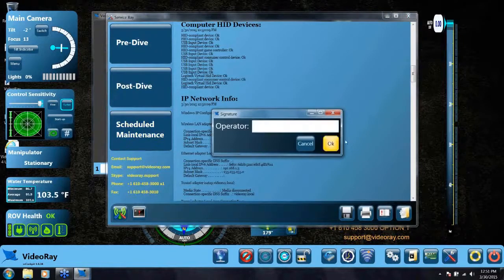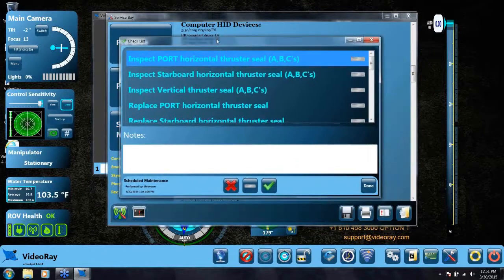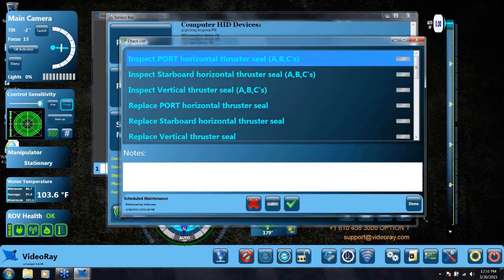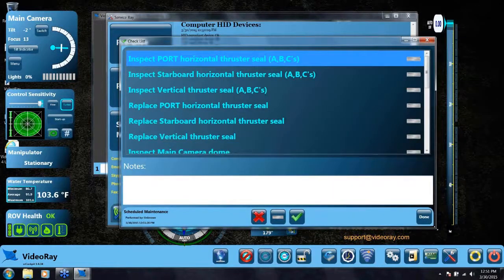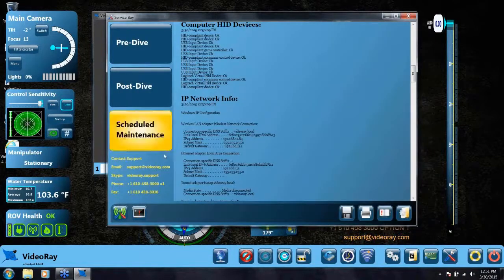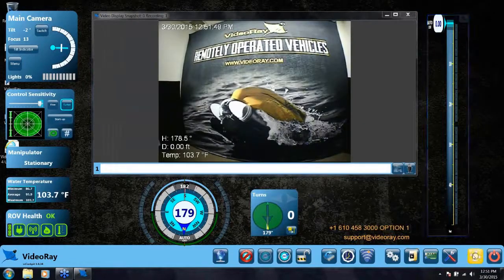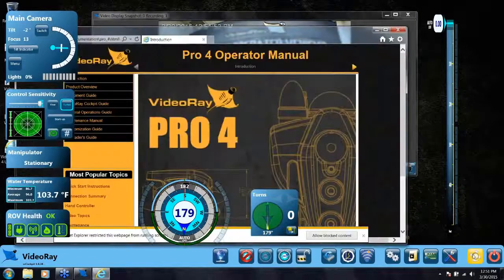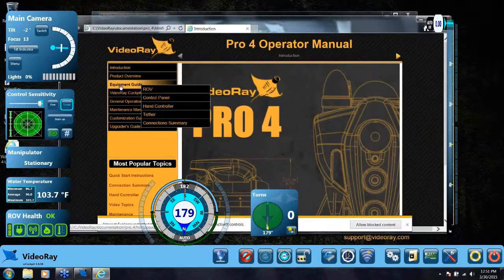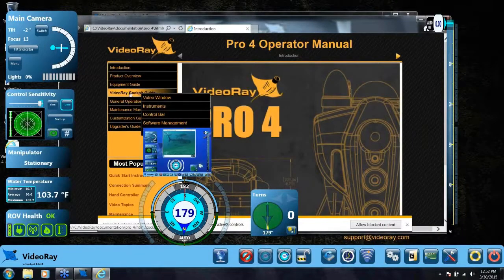Scheduled maintenance. Some people like to get their system on a very regular and routine maintenance schedule. So you can do that here. Alright, and that is your service bay, we call it, or the maintenance and diagnostic center. Alright, if at any time you need help, we have our little life ring here. It's going to bring up the Pro 4 user manual, the online version, with tips and tricks in here about what you're looking at.